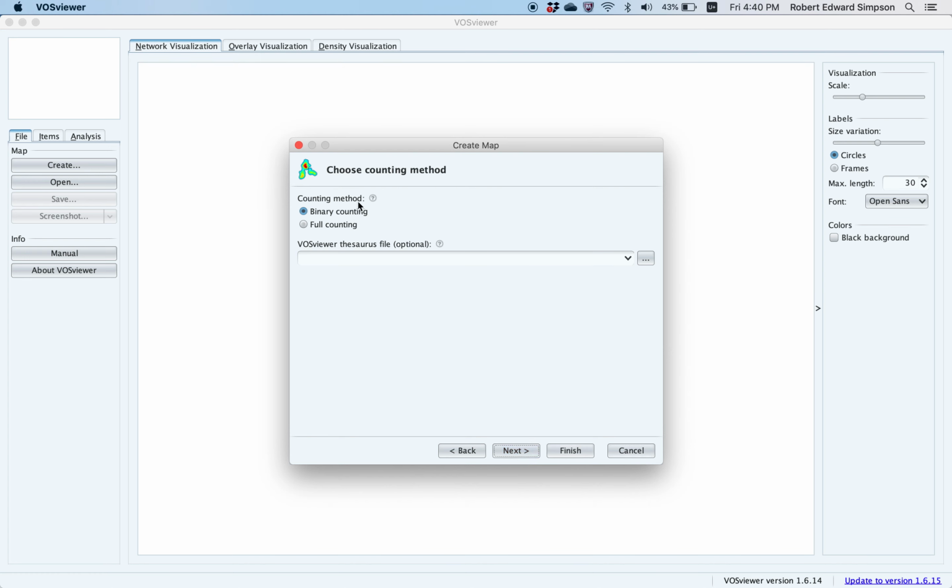So there's several counting methods you can use. Full counting means if the same word appears many times in the abstract, then it will count it that number of times it appears. Binary counting means it'll only count it once in the abstract.